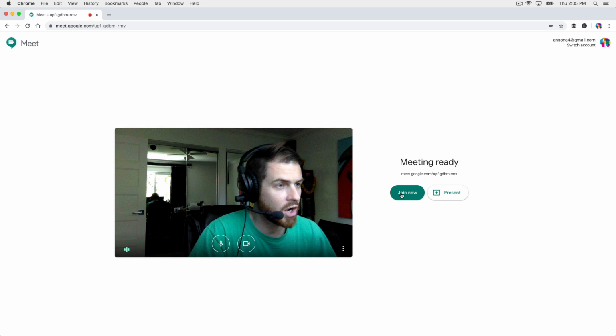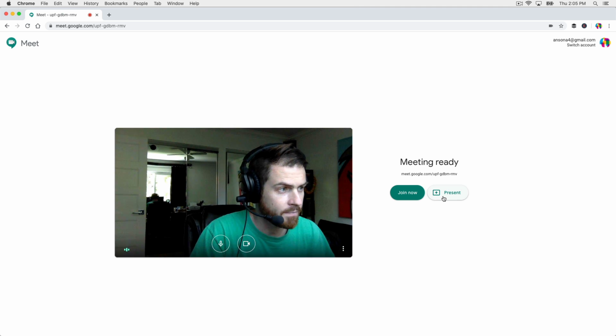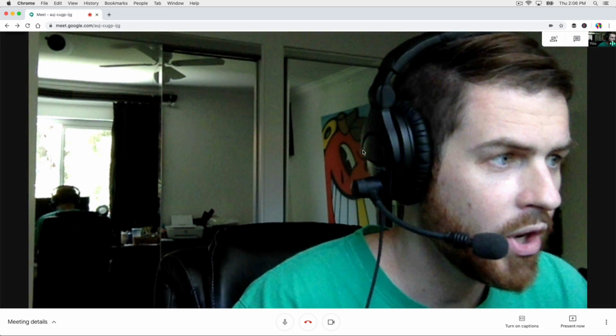Now, you can share your screen in Google Meet, just like you can in some of these other video chat programs. And if you wanted to start your meeting by sharing your screen, you could just click on the Present button. But let's go ahead and just click on Join Now. And that way, we'll be able to see all of the different features. So here we are. We're in our meeting.